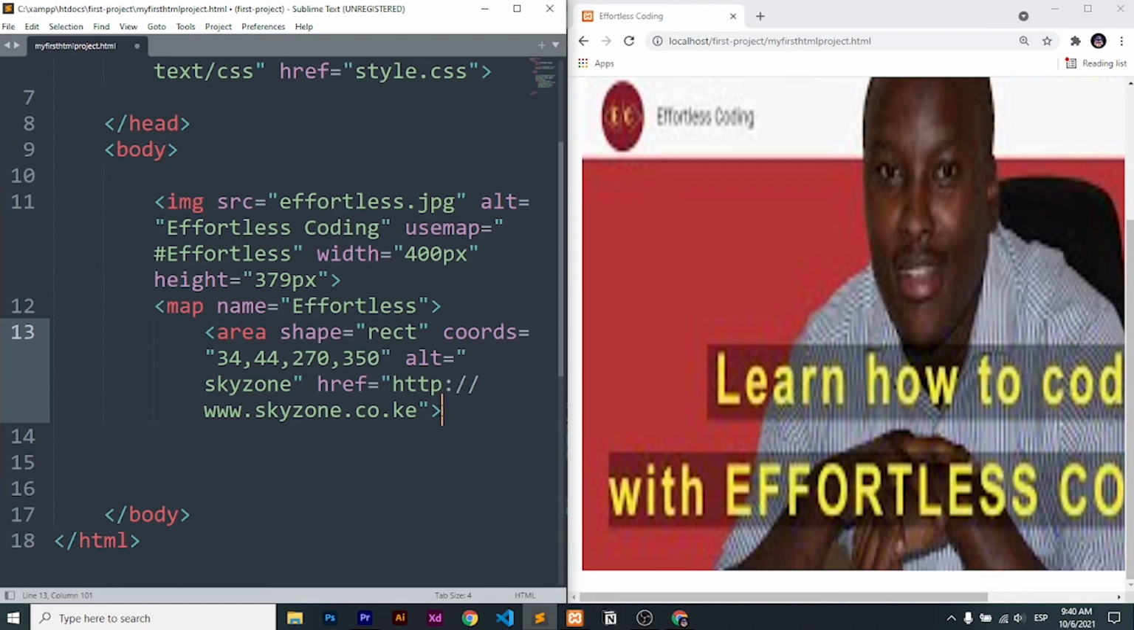Now, in this second example, the second area tag, we are going to define a circular area, and the coordinates will be different.